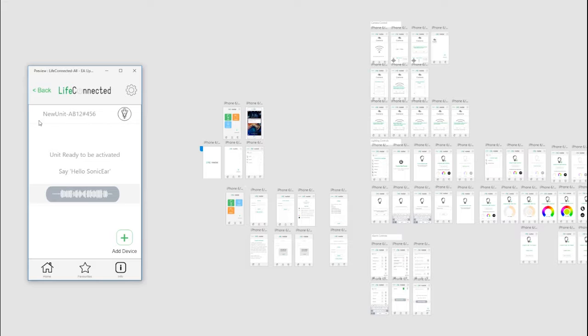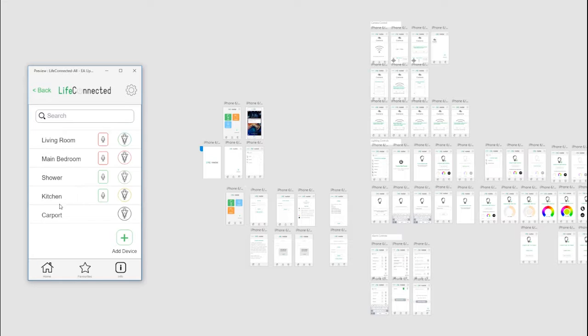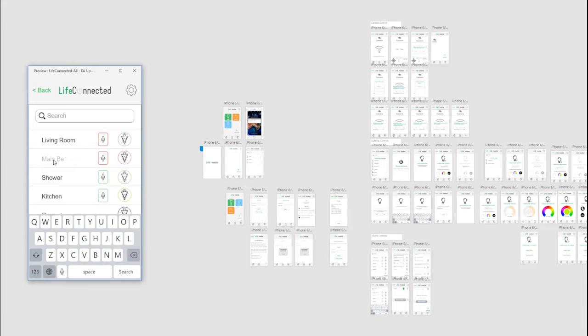By standing in front of this unit and saying hello Sonic Ear, the device will connect to the list of available devices. Once again it'll show in the list here. By double-tapping the new device, you can then give it a new name.